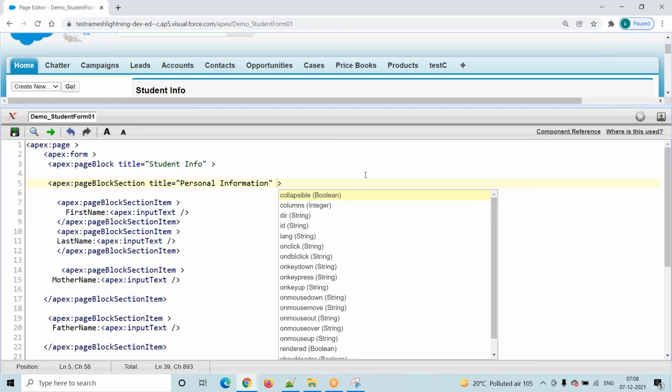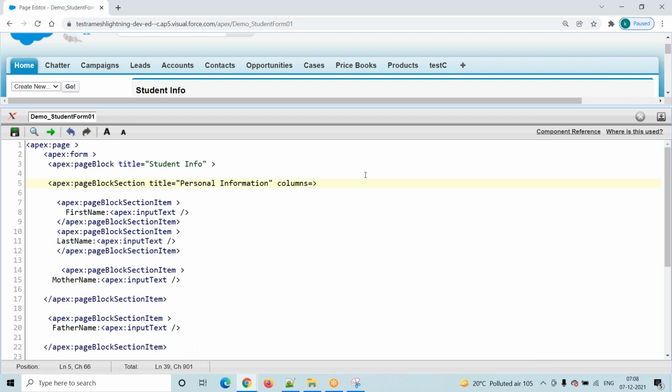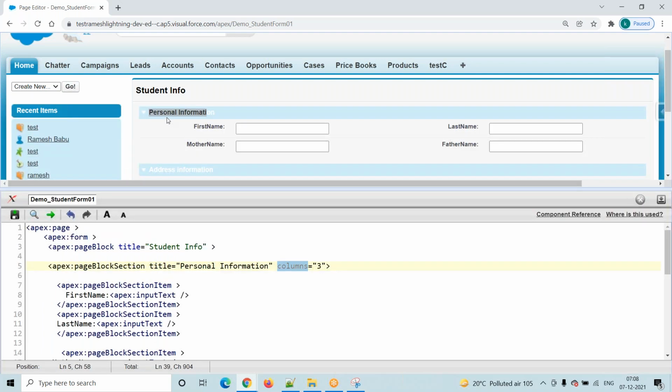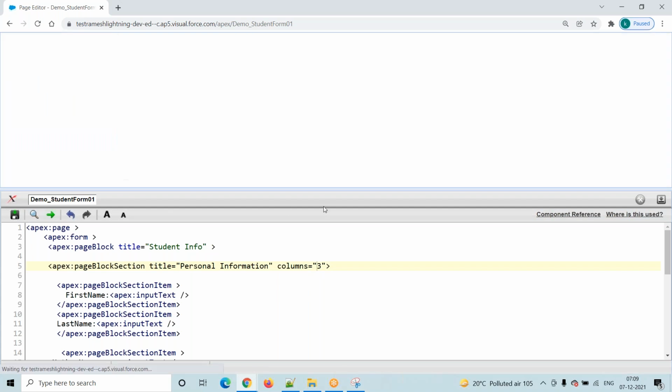Go to the page block section. Columns is there, equals to 3. Just observe, columns is one attribute. We created one page block section. My page block section is nothing but personal information. Our question is how exactly these items or columns are making proper alignment. We have one attribute, that is columns, under this page block section. Here I am making it 3. Finally, save this one.